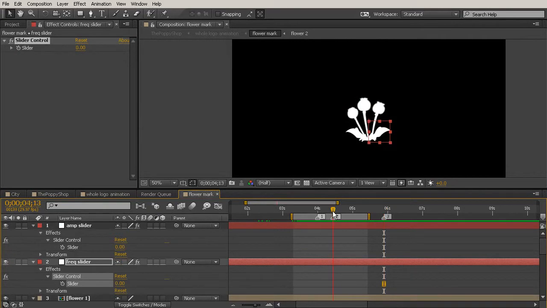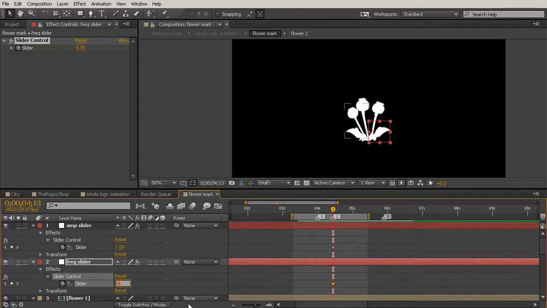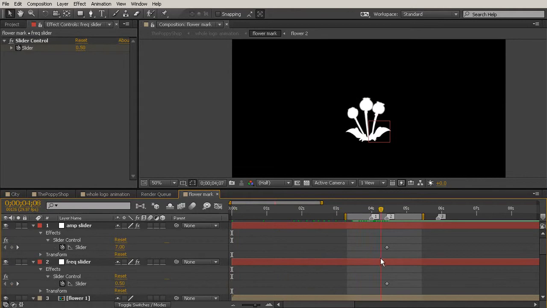So if you remember, before we had our amplitude set to 7 degrees and our frequency set to 0.5. So by this time where we've got our 2, up until then, everything has been pretty normal. So we can go ahead and put those values back in. So for the amplitude, we're at 7 degrees. So I'll just put in a 7 and we'll hit our stopwatch to set a key for that. Hit the stopwatch, and for this one, we'll do a 0.5. So now they look the same as they did before. Nice little normal flowers swaying all around.